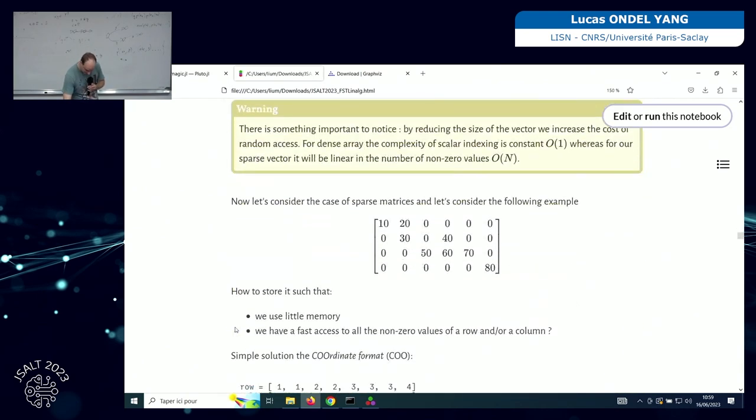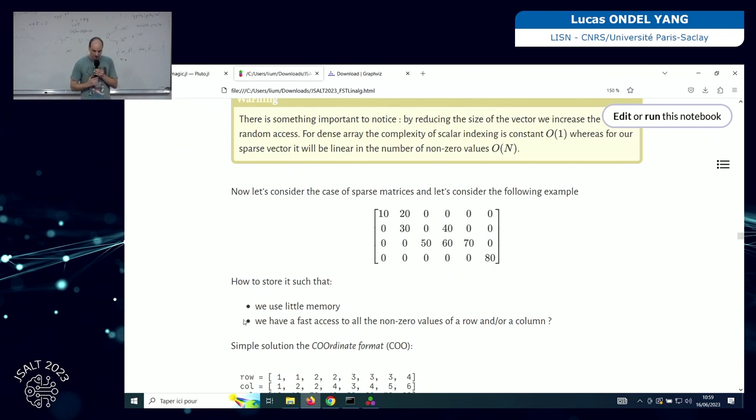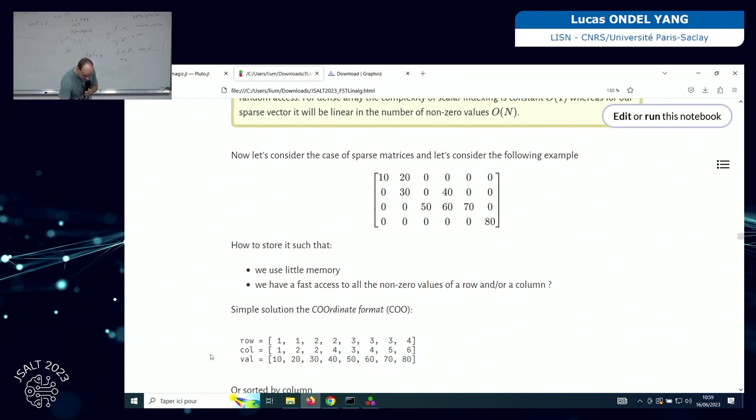Okay, so this is what I wanted to show. Now we've seen the main concept for vectors. For matrices, things get a little bit more interesting. First of all, let's go with the easiest format we can think of. For a matrix, we can do the same thing as a vector, saying we'll store one array of indices for the rows, then one array of indices for the columns, and one array for the values.